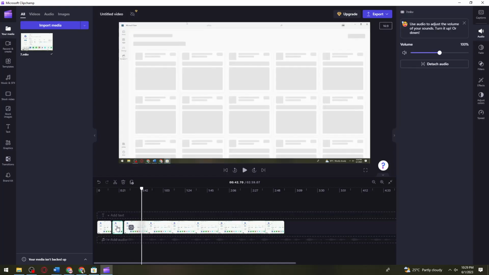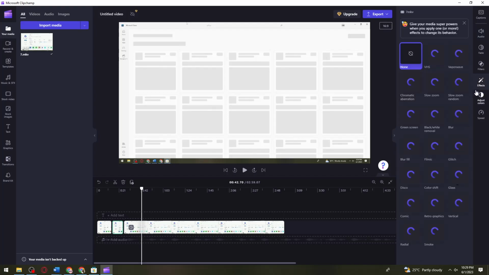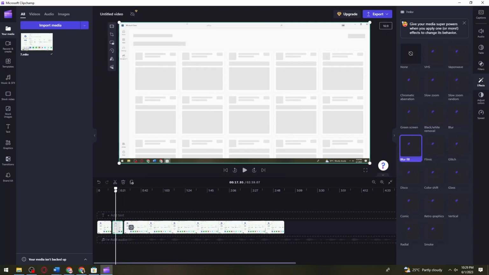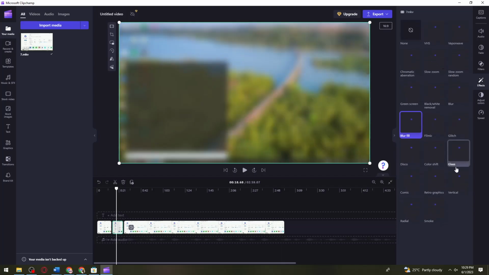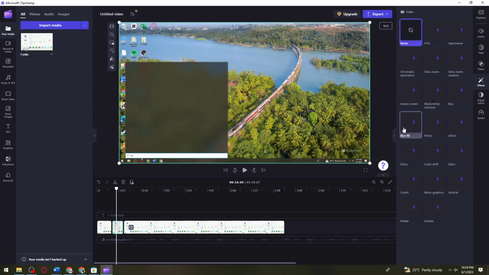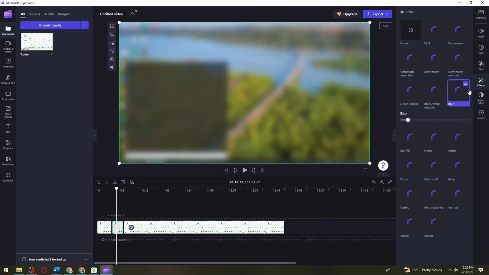Now go to the part where you want to blur. Then click on effects here at the right side of your screen. Then find the blur option. This one. It is loading, so let's just wait for it. This one, the blur.